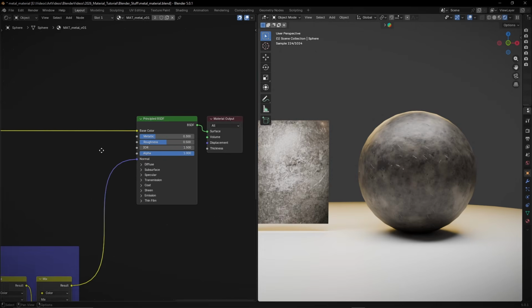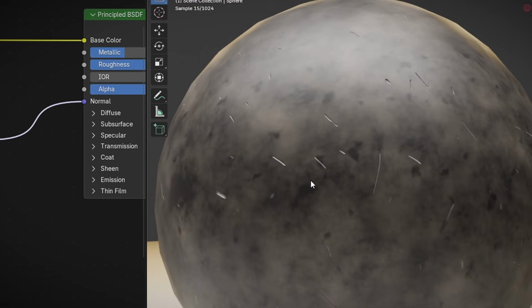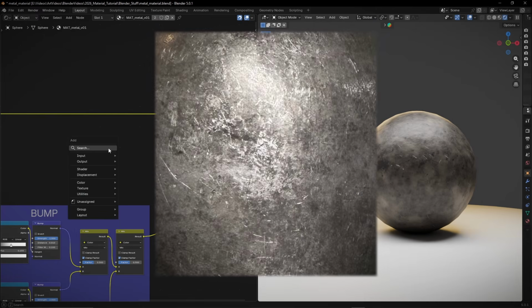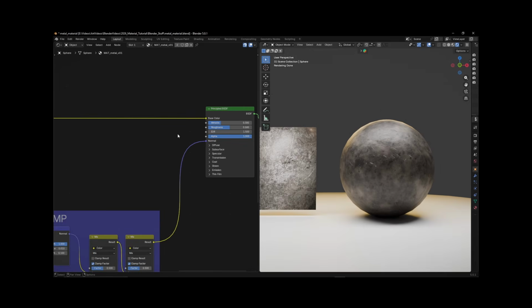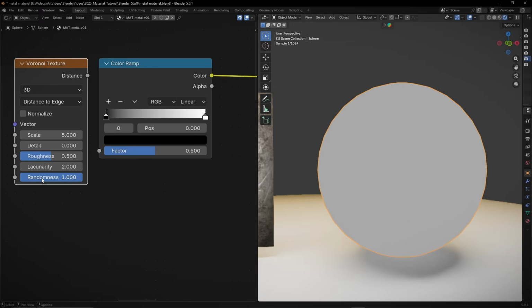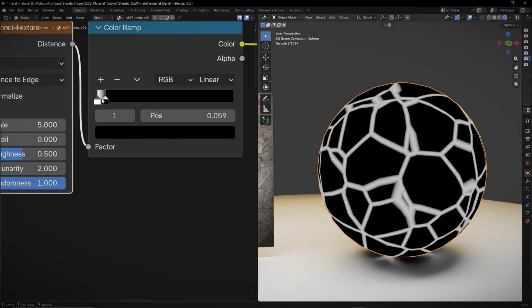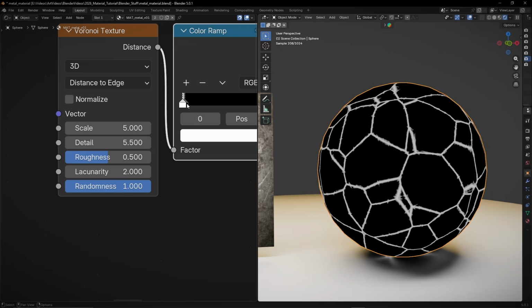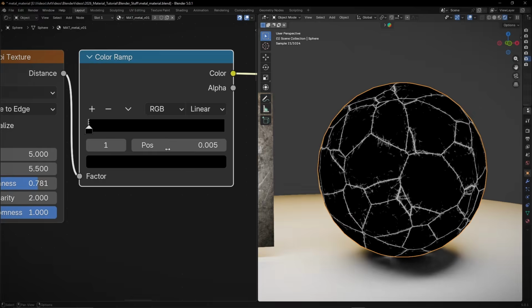Now, remember when I said there's a few ways to do the scratches? I wasn't super happy with the wave generated ones since we weren't able to get these longer scratch marks. So let's try something else instead. This time, let's add a Voronoi texture. Change the F1 setting to distance to edge, then add a color ramp, and let's clamp this down and make the lines really, really thin. Then add some detail and some roughness to get this more imperfect scratched look.